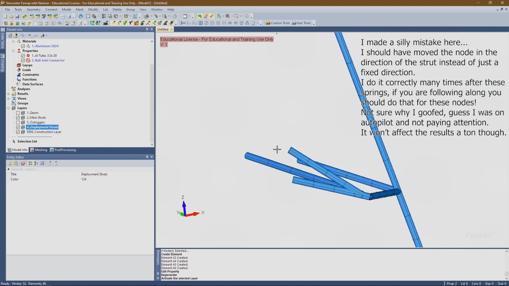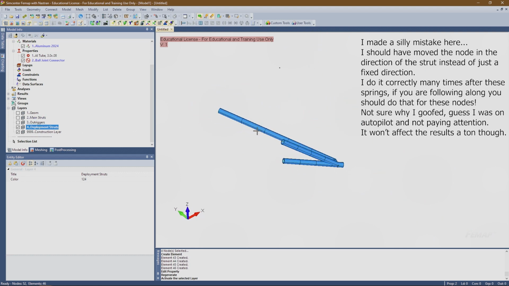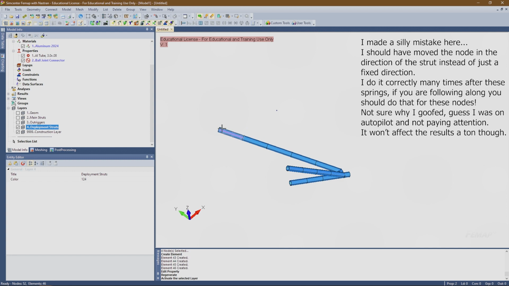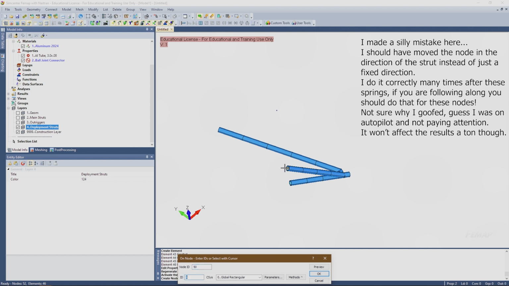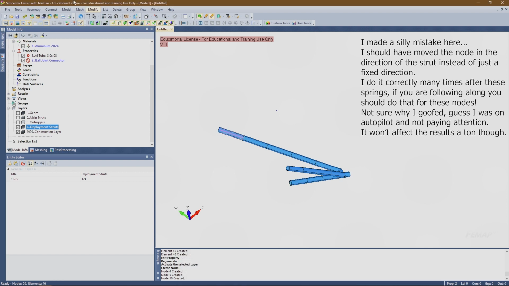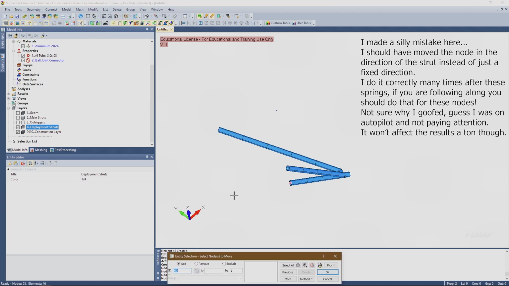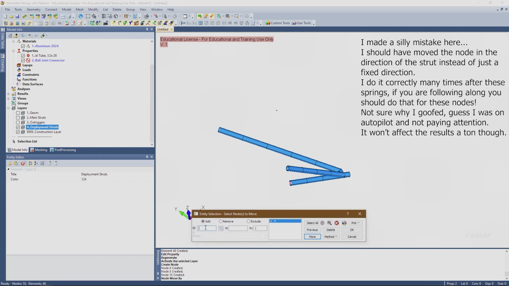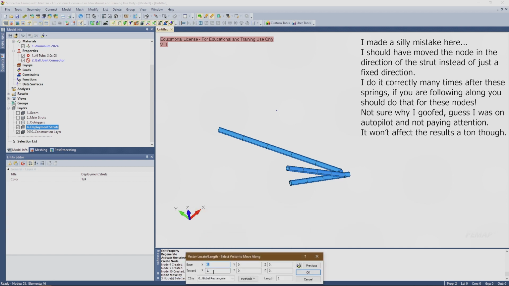Make sure this layer is active. Turn off main struts. So these 3 points should be fixed. So we're going to go to model, node. Select this guy, and this guy. I'm just hitting enter. And then we want to go to modify, move by node, 4, 5, and 10. It looks like it created for some reason. And okay, move along vector.